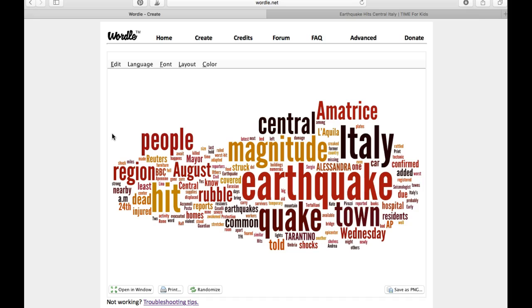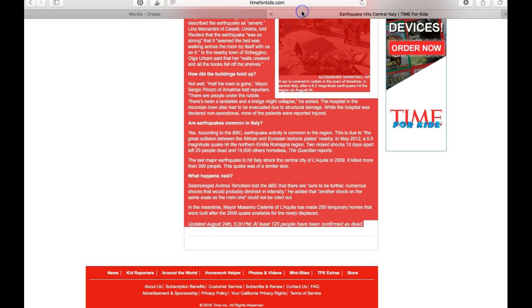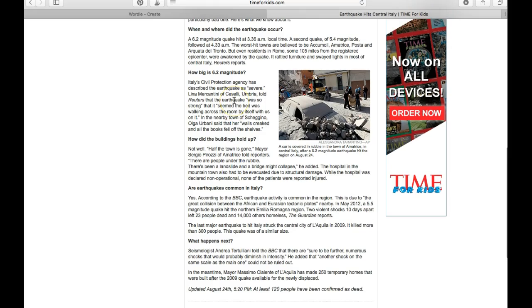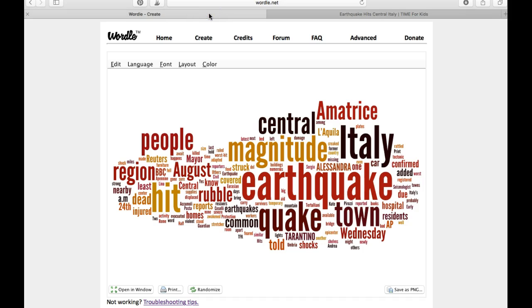So how can you use this to teach main idea? Well, in my classroom, I would use it by first reading the article together and then discussing what it's mainly about. Then I would have my students make predictions about what the Wordle should look like. So they would guess what words would be the biggest and what words would be smaller. Then we would check our prediction to see if it was correct.